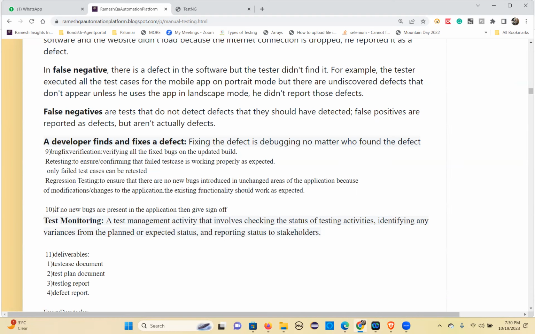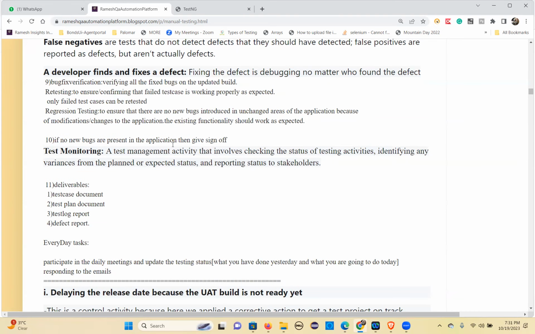Once no bugs are available in your regression testing, you didn't encounter any defects, then you can say sign off. You have to send a sign off mail. Then they will move on to the next environment. There you will do integration testing and system testing. You have to do testing in many environments. That's how the testing process will continue.